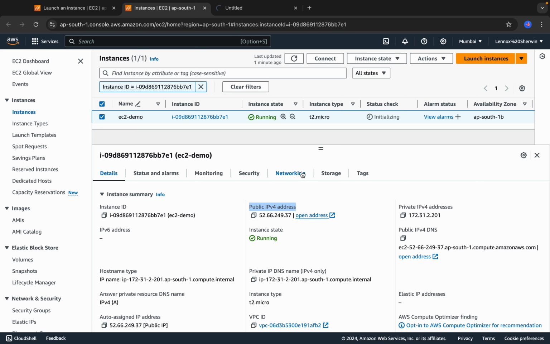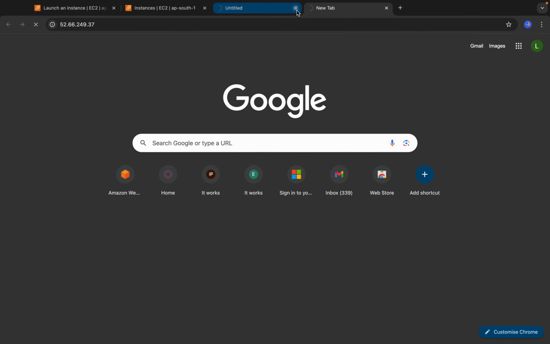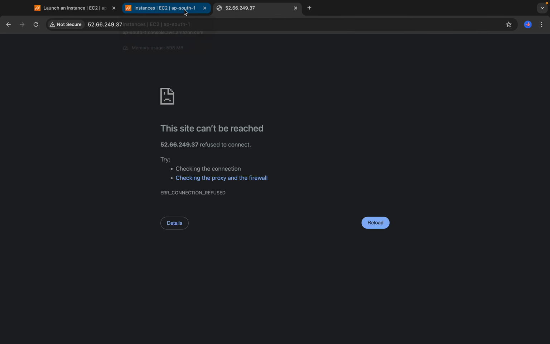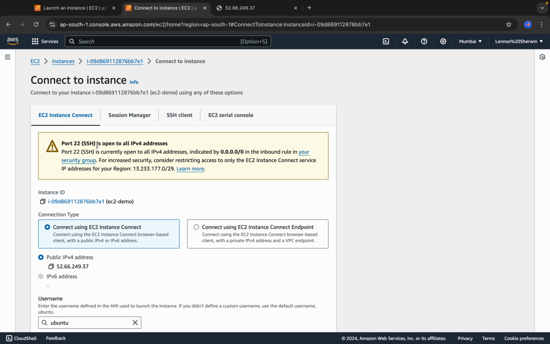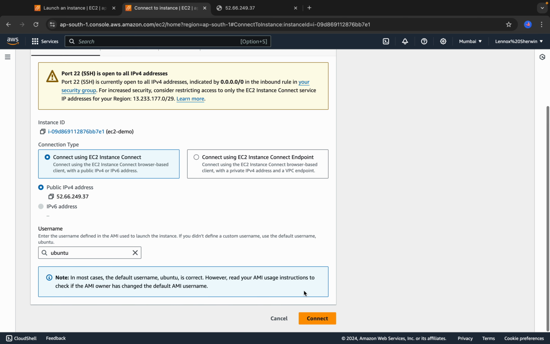Now when I click on open address, right now it won't really do anything. Let me just copy this. Right now this will just keep loading since we don't really have a server installed for this. So let's connect to our instance. I'll go back to this page, click on connect, and here in our EC2 Instance Connect, I'm going to scroll down and click on connect.